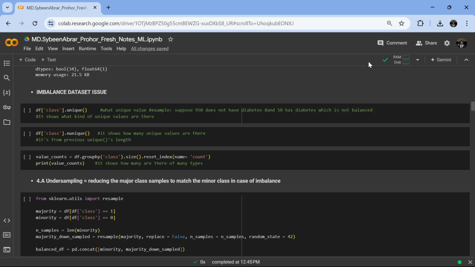Today we're going to talk about the imbalanced dataset issue. Sometimes our dataset has an imbalance issue, which creates a risk of wrong prediction. For example, suppose 950 people do not have diabetes and 50 have diabetes, which is not balanced, right? Because the difference is very high. It shows what kind of unique values are there.